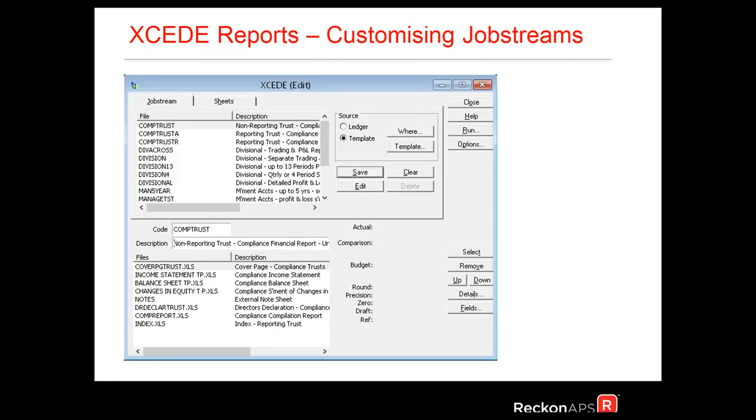The final topic for today is XCEDE reports and customizing some of the options that are available to you in your XCEDE reporting job streams. So for those of you who aren't aware, job streams are just a list of reports that are about to be prepared, a list of spreadsheets that are about to be created. Most of us are aware of job streams as our compliance job stream, preparing a set of accounts, or our divisional job stream, preparing a set of divisional accounts. All we're creating in each instance is an Excel spreadsheet with a number of sheets inside it.